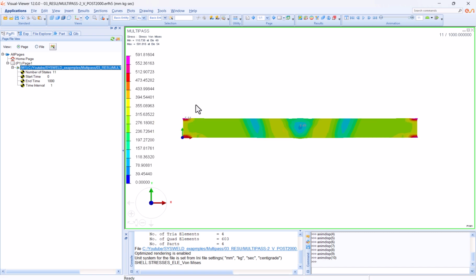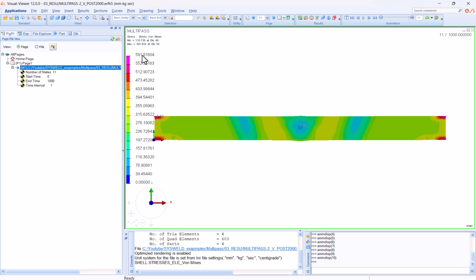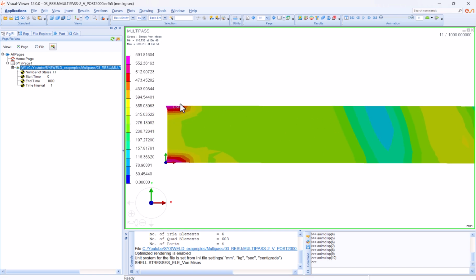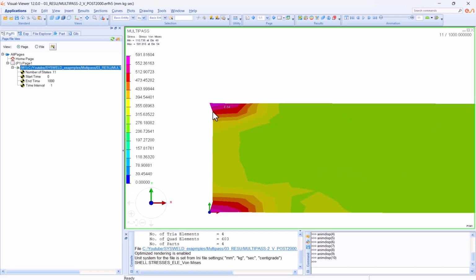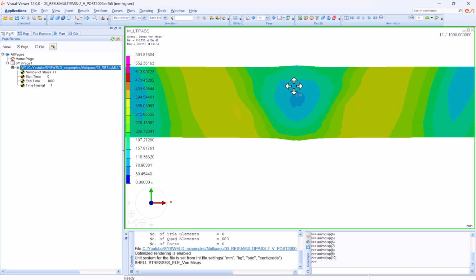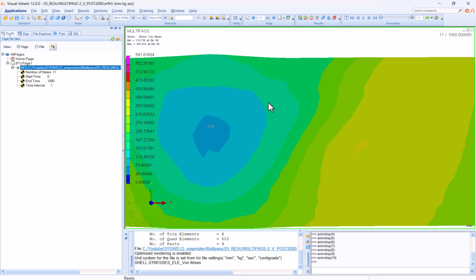Here we see the residual stress is 591, which is pretty high, and it's more near the clamped region, just right over here. And we have a distortion right here in the weld.